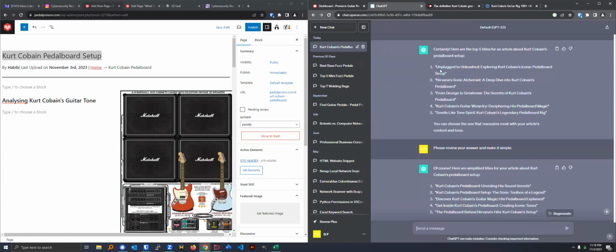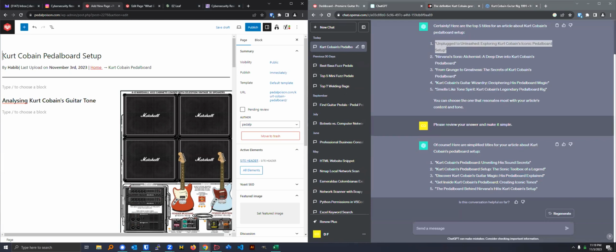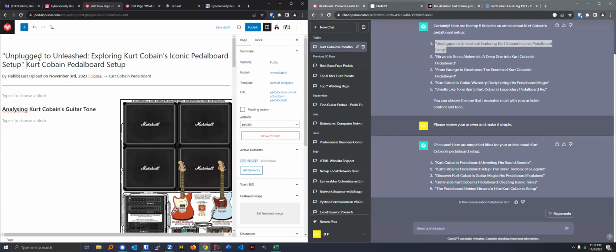Okay, so now we look at this. Unplugged to Unleashed, exploring Kurt Cobain's iconic pedalboard. Okay. Nirvana's Sonic Alchemist, Guitar Wizardry, Discover. No, this is not good, but this one might be. Discover Cobain. I like this one, actually. I think this number 1 is pretty good. So what we can do is we can paste.